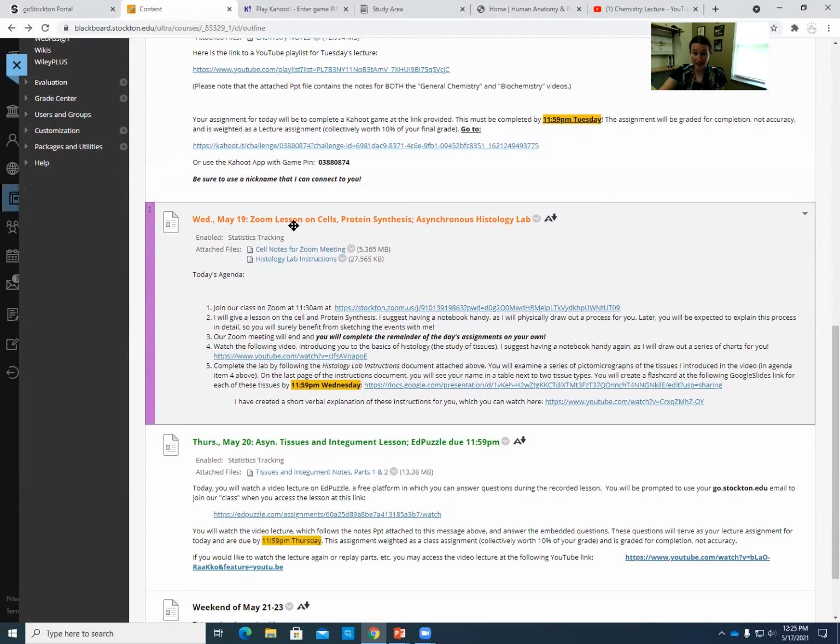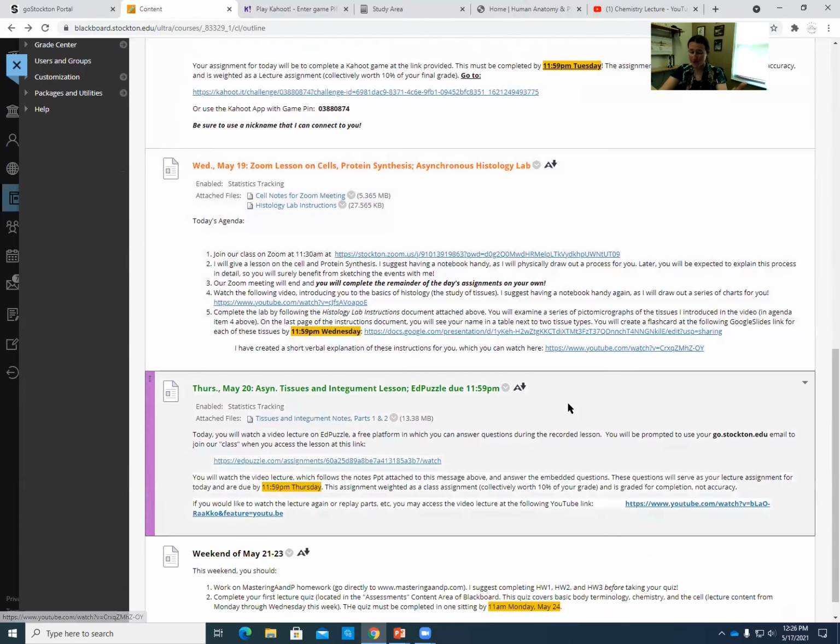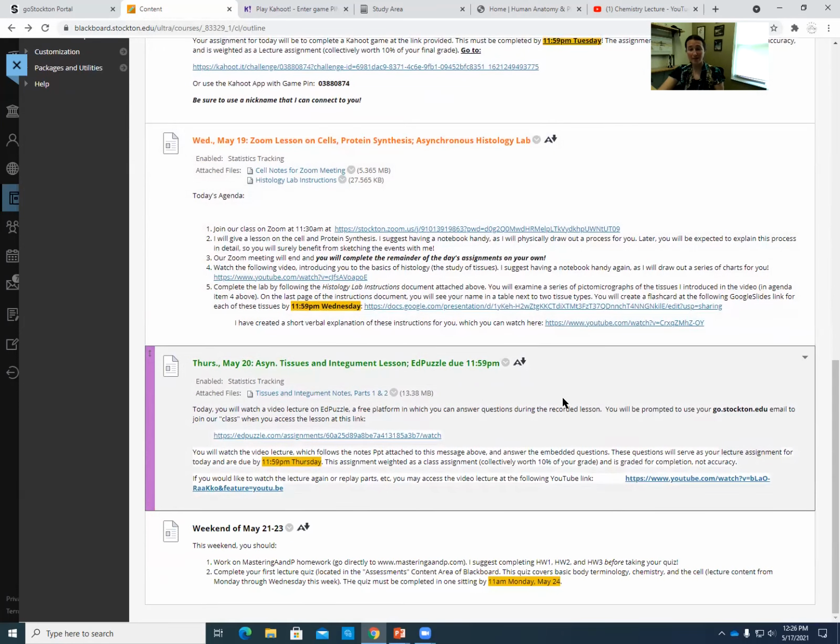Wednesday, we are going to have a Zoom lesson on these things. Here are the notes. And after a certain point, you're going to complete the remainder of what's going on Wednesday on your own. You watch this thing, you read these instructions up here, you make a couple slides or flashcards at this link right here. If you need more help, here is a verbal explanation for it. All right, so this is exactly how it's going to be. This is the entire week's worth of content. So if you have an extra hour tonight or tomorrow night or something, you can get a little bit ahead.